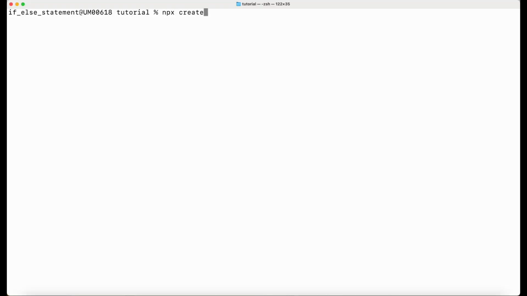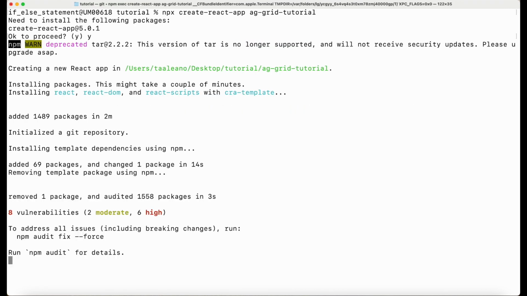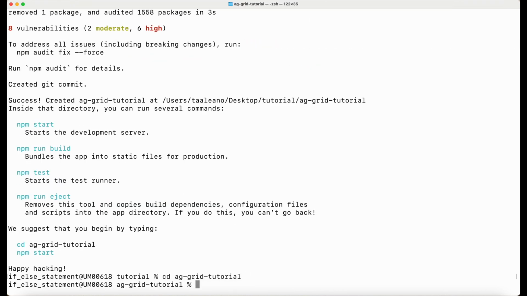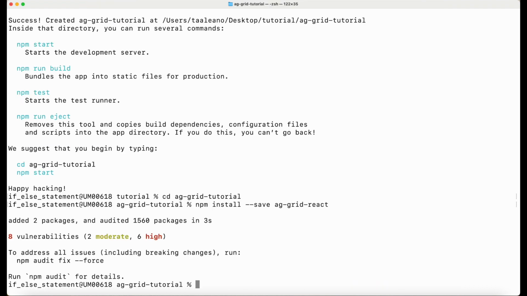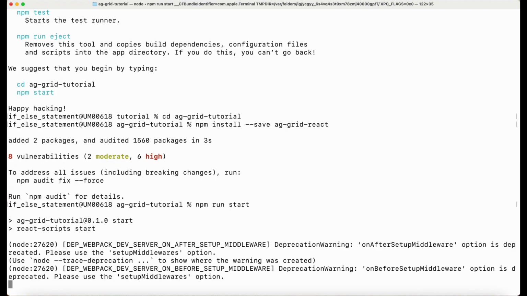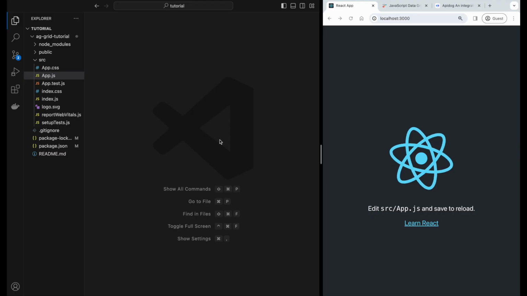To get started, let's quickly create a new React project by running the npx create-react-app command. After that, let's navigate to our brand new project folder and install the AG Grid dependency by running the npm install command. Now we should be ready to run our project. Let's type the npm run start command, and as you can see we get a default React application web page.